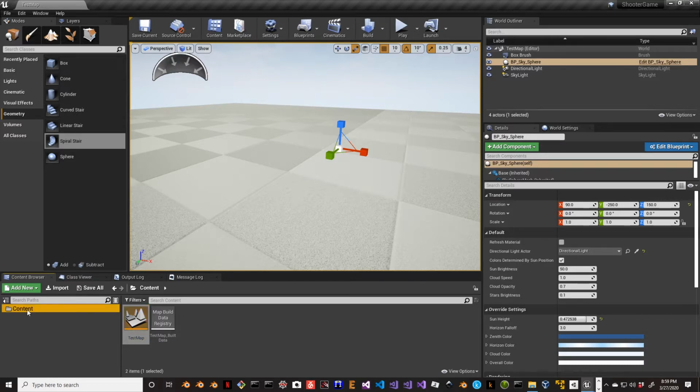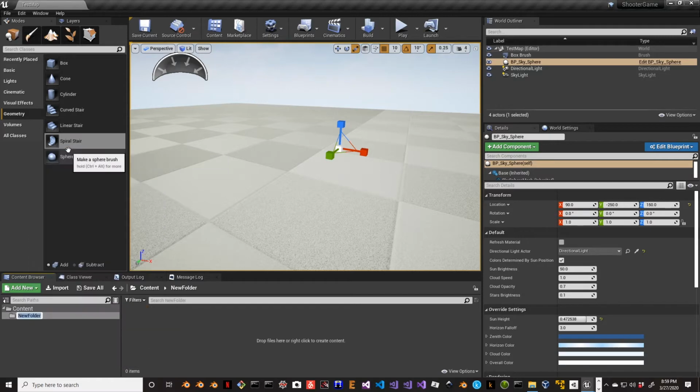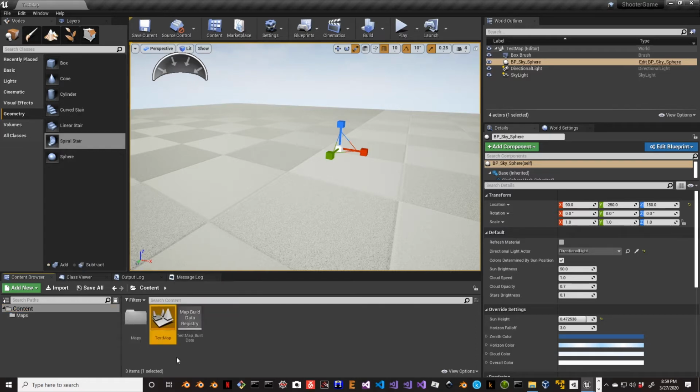And over here in the content browser on the right hand side, I'm going to right click, go new folder. I'm going to call this maps. And I'm going to take that test map and the test map build data, both of them, and I'm just going to move them into maps. I'm going to select both of them with my shift key. So I click on one and click on the other with the shift key, so they're both selected.